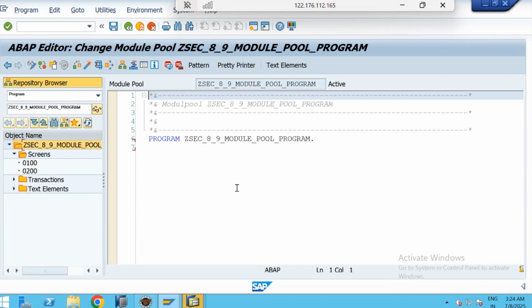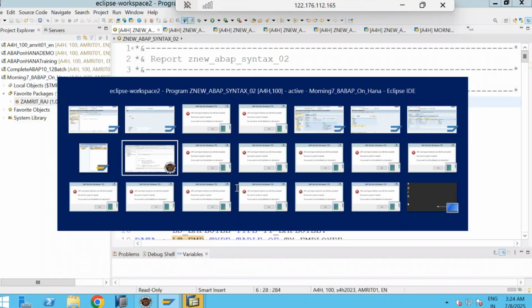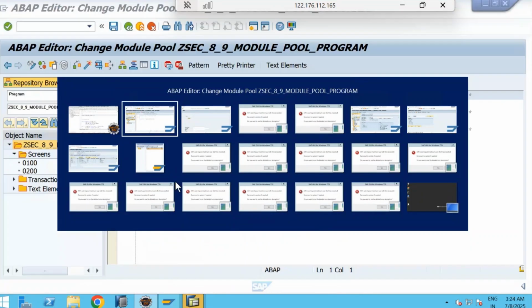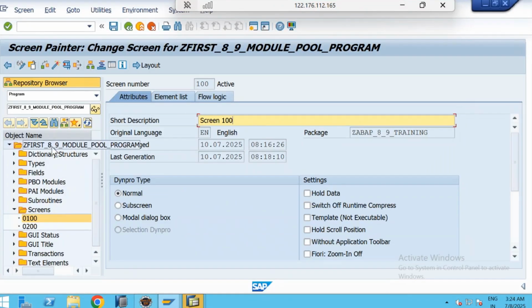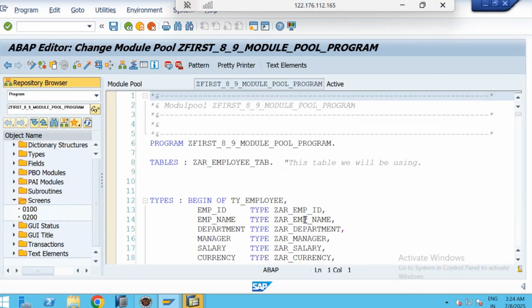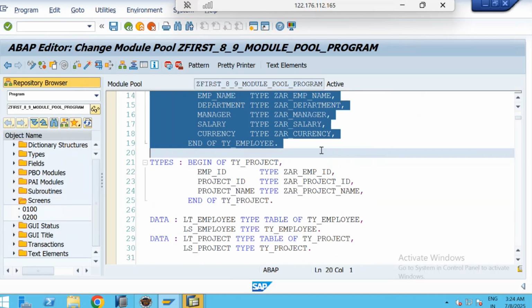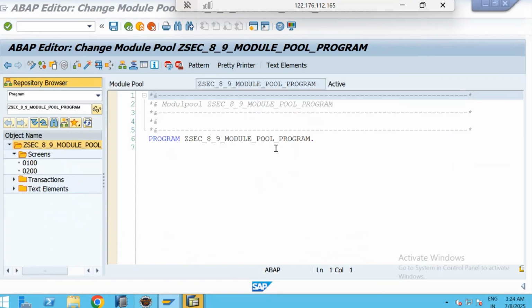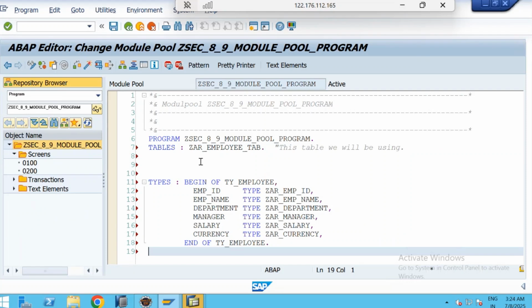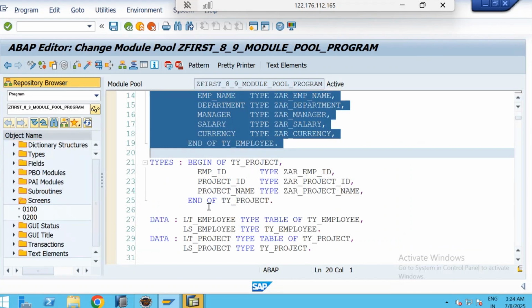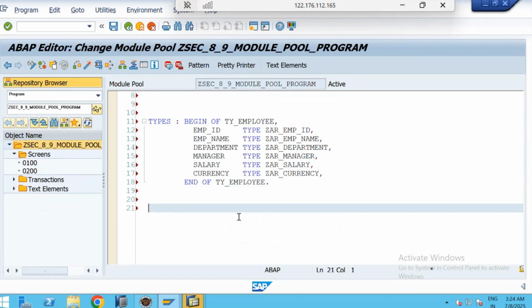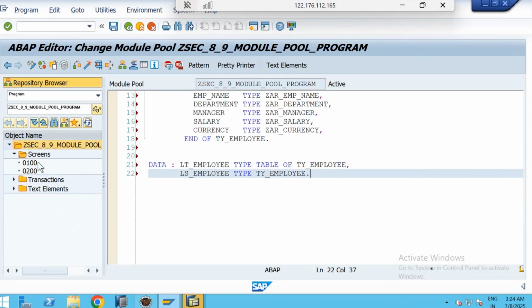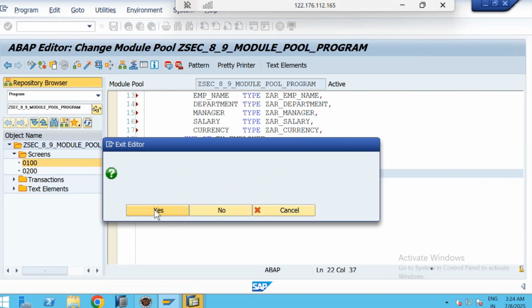You can simply follow your previous code. Wait a second. There is my earlier program. This is the one. I will simply use this same code. I'm going to just do the copy paste. Structure declaration, internal table and work area. Then I need to call the PAI also so that we can write the logic.